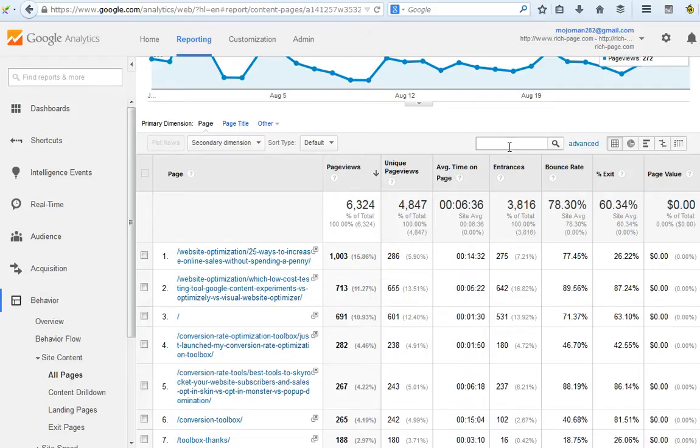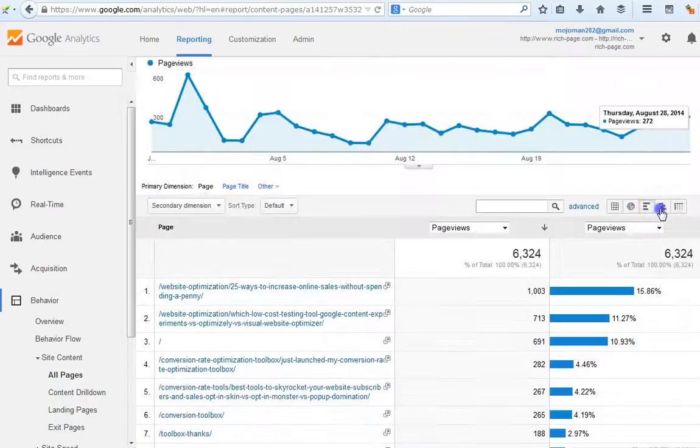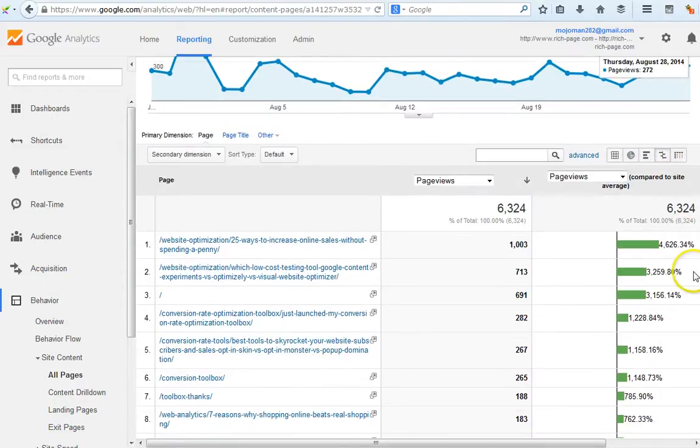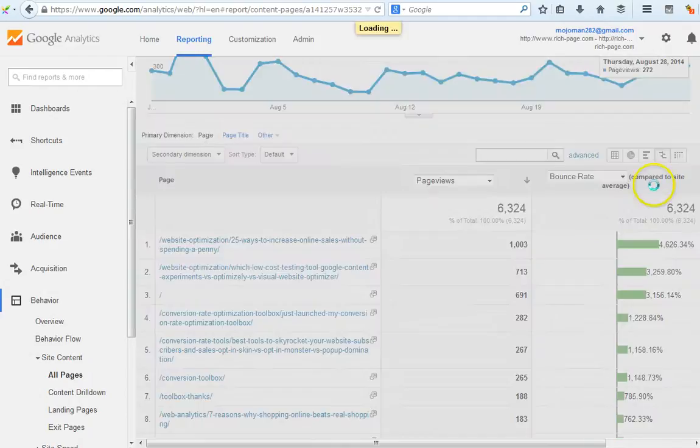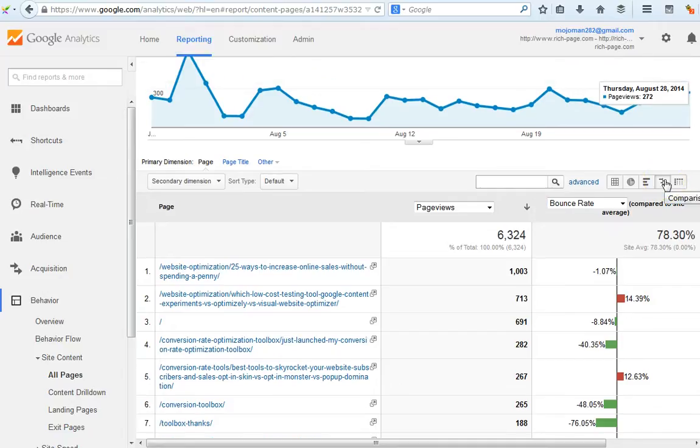You can use the search here to find particular pages that you're interested in, and you can do pie charts, and you can do comparisons to averages. This is a very useful one here. So you can say, I want to compare to the site average, so I want to see bounce rate compared to the site average. You can see here, this is very interesting. This page here, Just Launched My Conversion Rate Optimization Toolbox, has a much lower bounce rate than average because they're obviously signing up, so they're going somewhere quite often after that page. Whereas this page has a higher bounce rate than normal. So it's a pretty interesting thing for you to hit on there, which is this one, the comparison one.